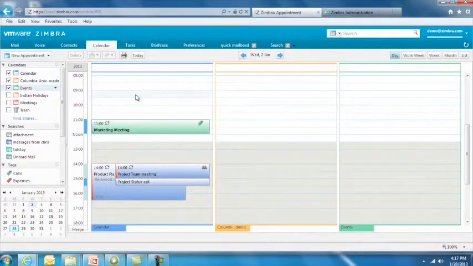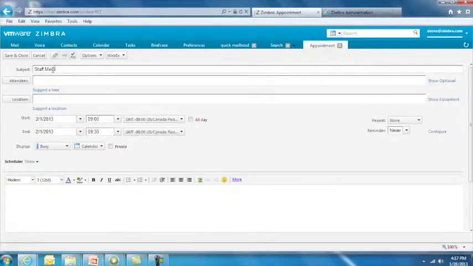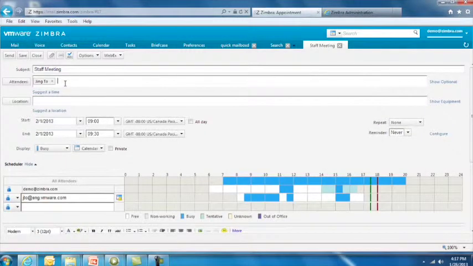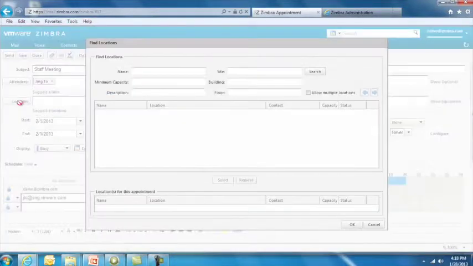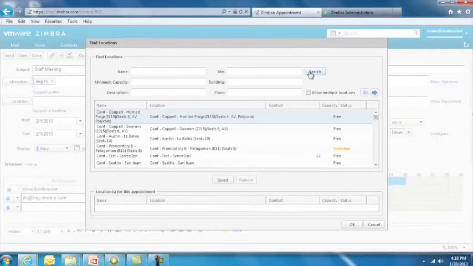This opens the new appointment view. Enter the subject, then add attendees. Here you can see free busy information for attendees and resources under the Schedule tab. If you have an existing Exchange system, Zimbra offers free busy interoperability. Locations show conference room availability and resources like projectors and flip charts.